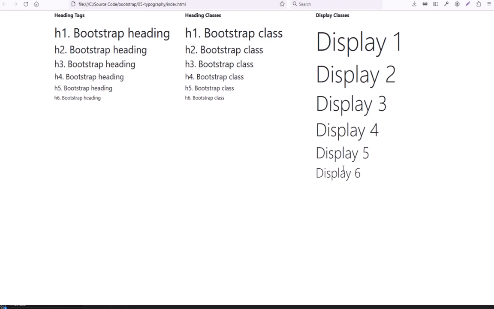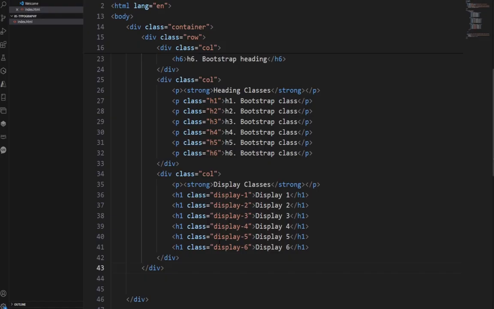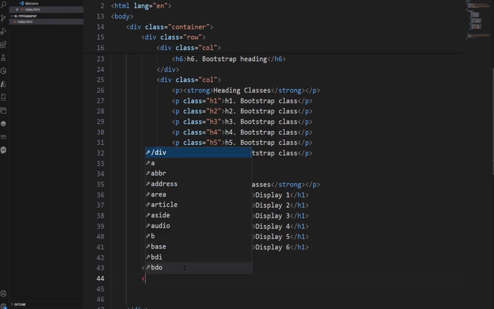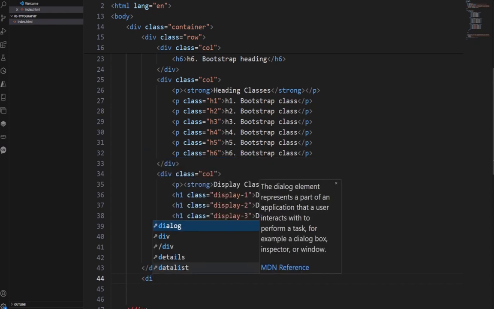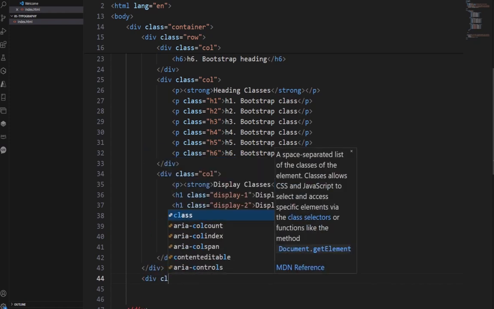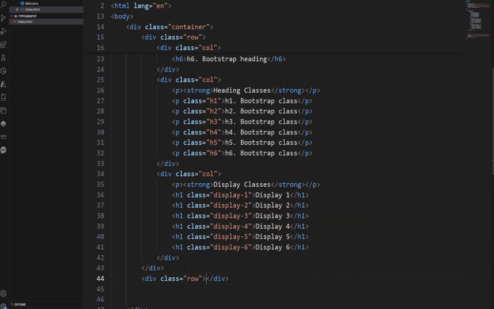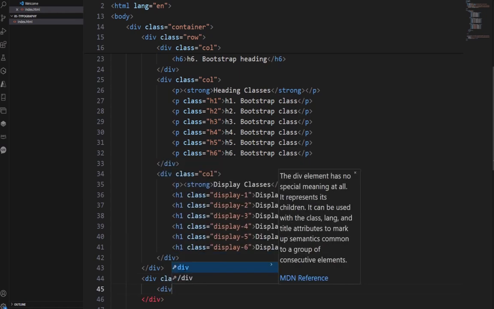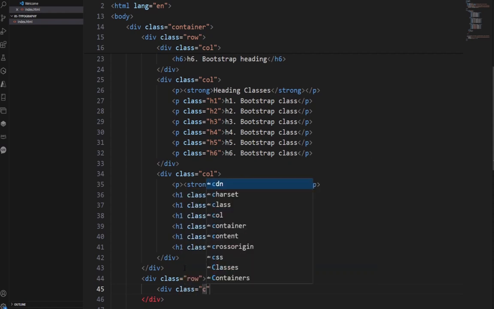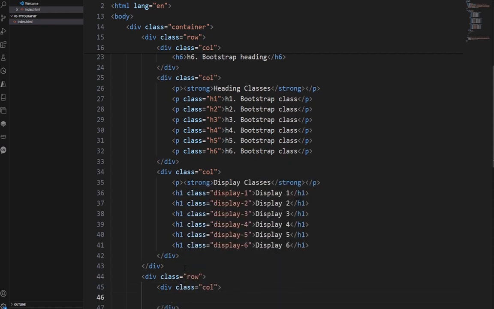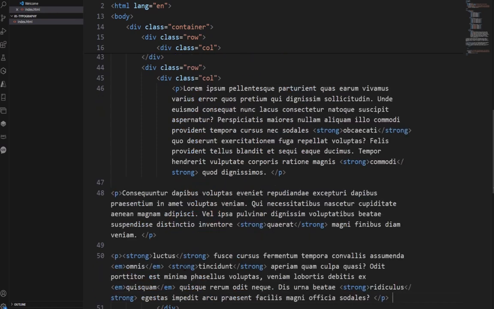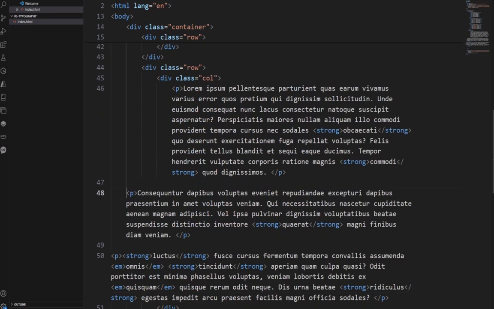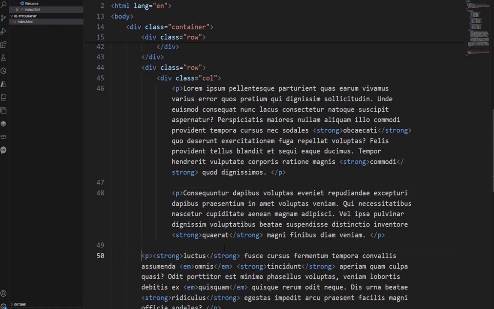All right, let's show you a couple other things that we can do that are very cool with our typography. So I'm back in Visual Studio Code. I'm going to do a new div for a new row. And I'm going to use a div with a class of column as well. Only a single column in this case, you're going to see why. I want to have a bunch of text, so I just grabbed some text from a lorem ipsum generator. You can see this here. I cleaned it up just a little bit.